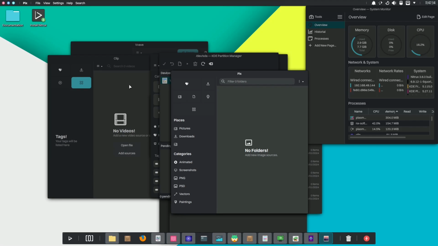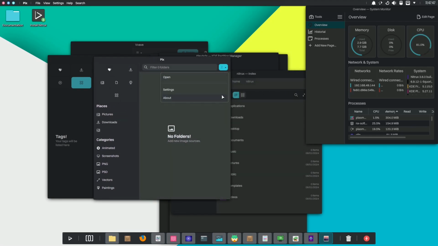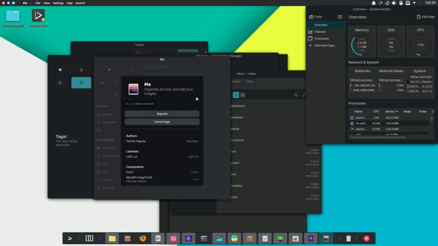If you already have the previous version and it's stable, it's better to wait for a few days, and if you want, you can go with it. It's clearly up to you whether to use it or not. I'm going to check all the information of the applications. So I get the Pix 3.1.0 version.